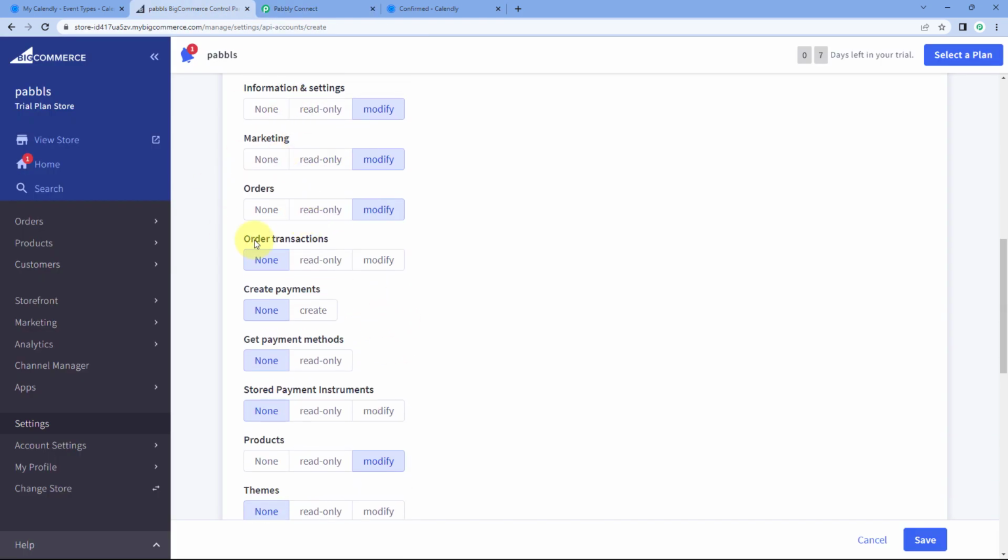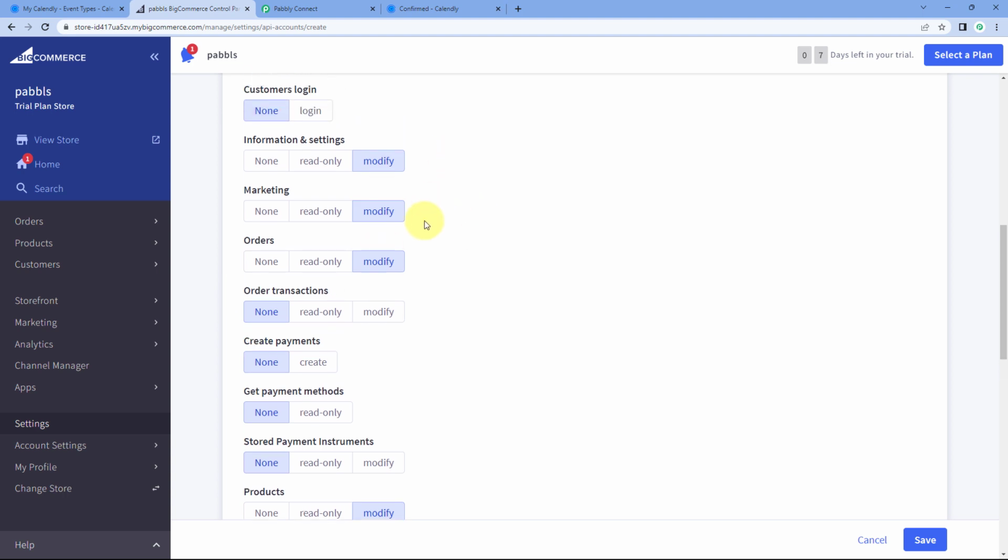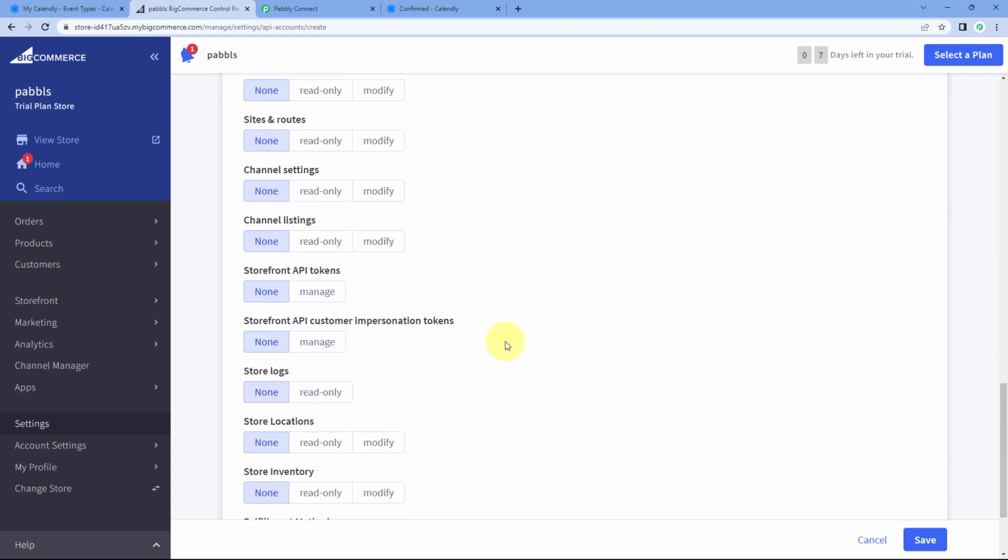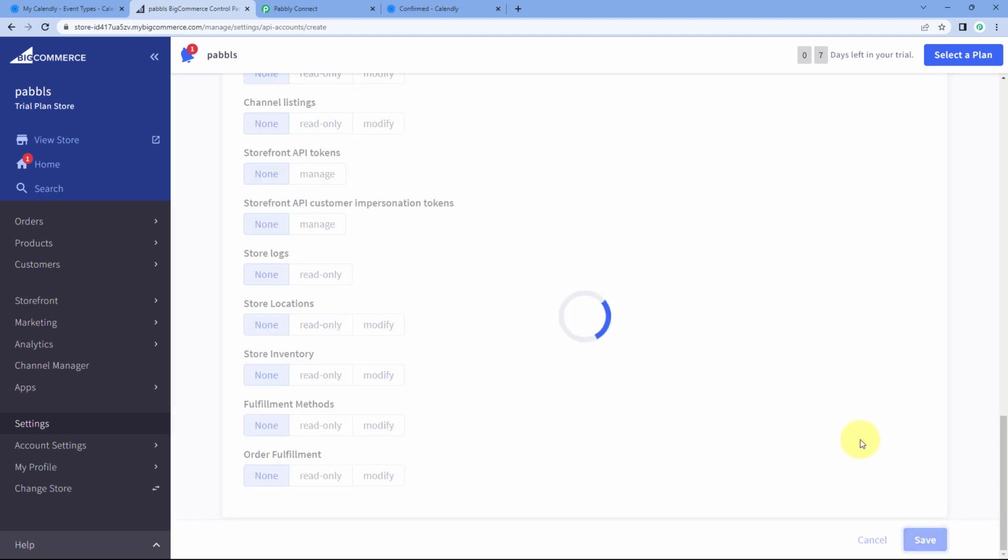You can basically keep all the other scopes as none, but for this particular event to create a new customer, it is required to select all of these scopes. Just select modify option under all of these scopes in BigCommerce. And after that, we will just scroll down and click on this save button over here.